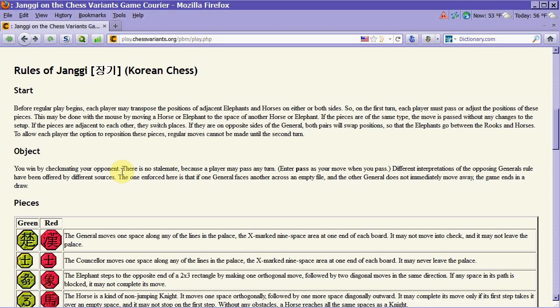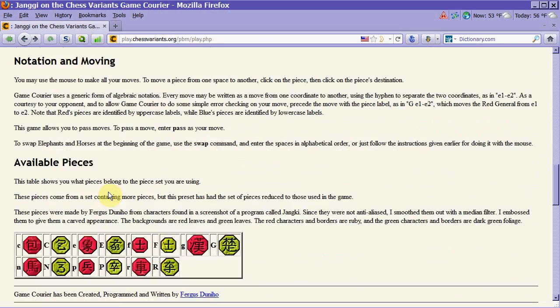In chess you have stalemate, where when you don't have a legal move the game ends in a draw. But because you may always pass your turn, that's not a concern in Janggi. Also, there are different interpretations of the opposing general's rule. I believe the one I've described to you earlier is the correct one, and it's the one I've programmed for Janggi on Game Courier.